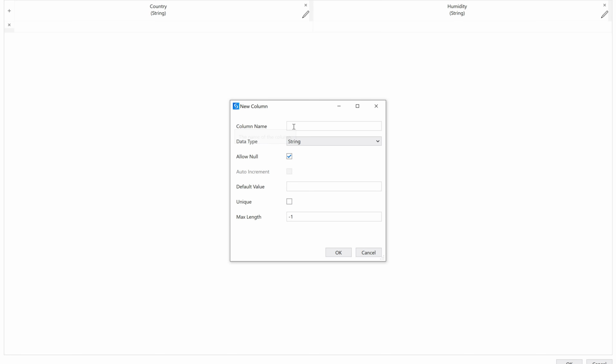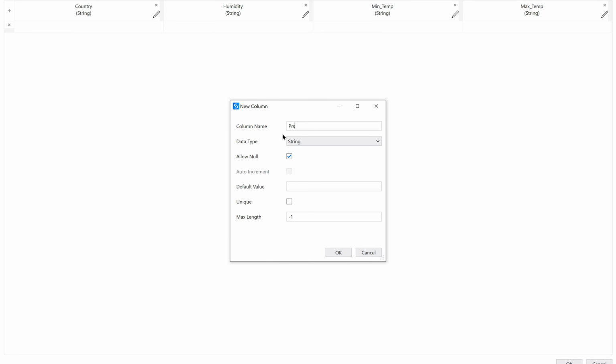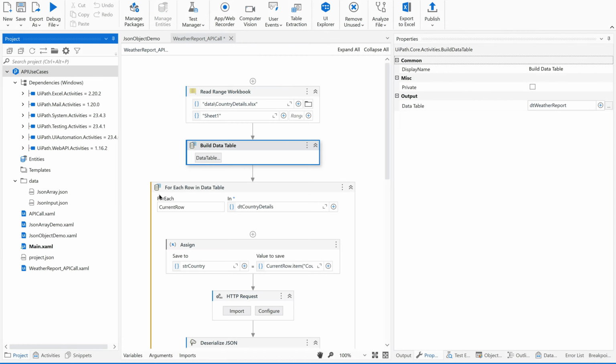So before that, let us add the new columns. Let us add one more column saying minimum temperature. Fine. And then max temperature. Fine. Then pressure. Fine. And one more, say wind. So accordingly we are supposed to add the same in the data row as well, right?